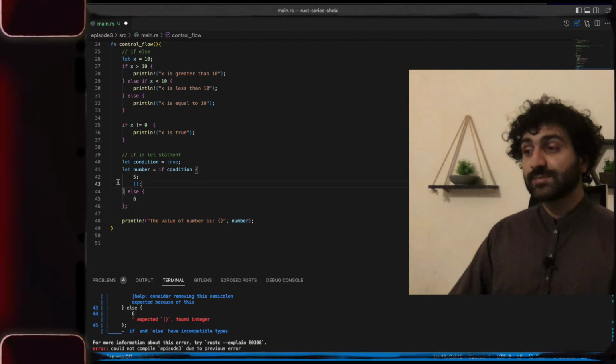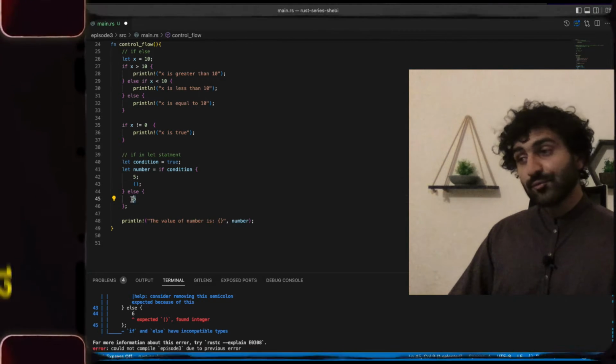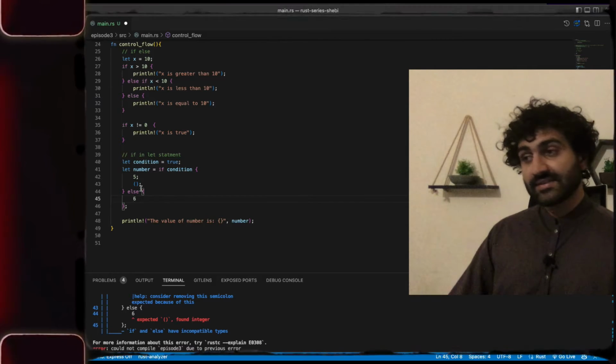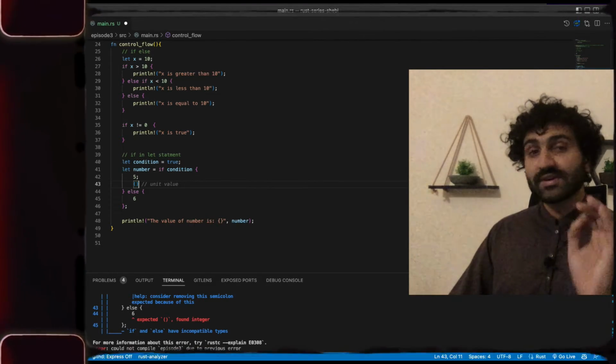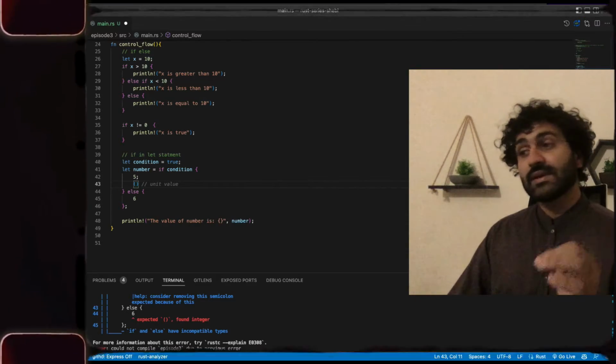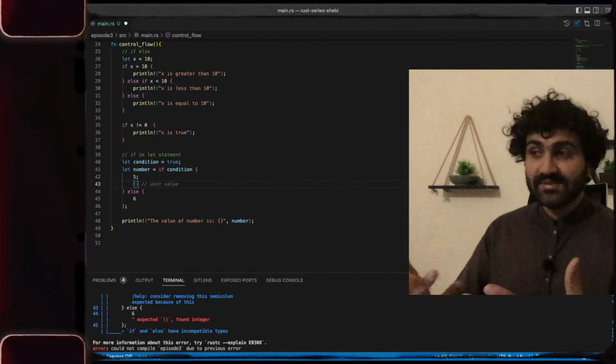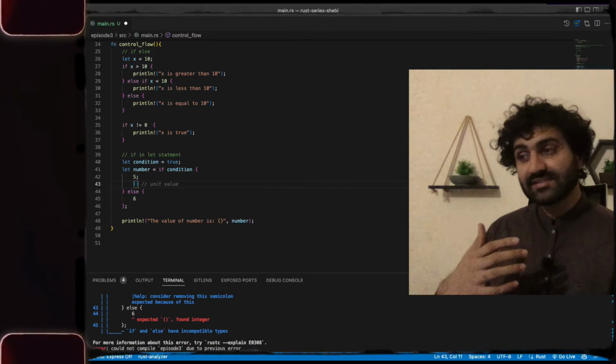And we have a mismatch here: here we are returning the integer type, and here we are returning the unit type. When we don't return anything, we return the unit type. It is not explicit, but under the hood the condition is just returning this thing.